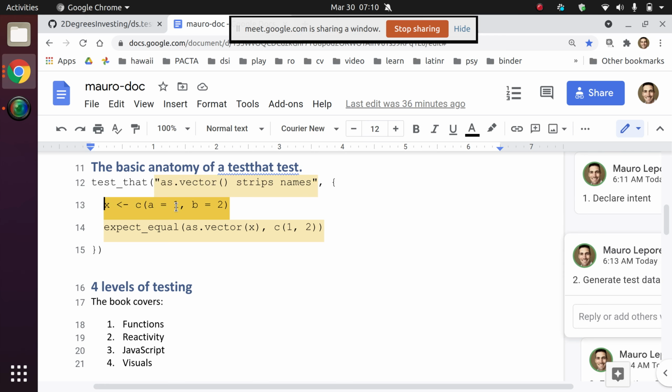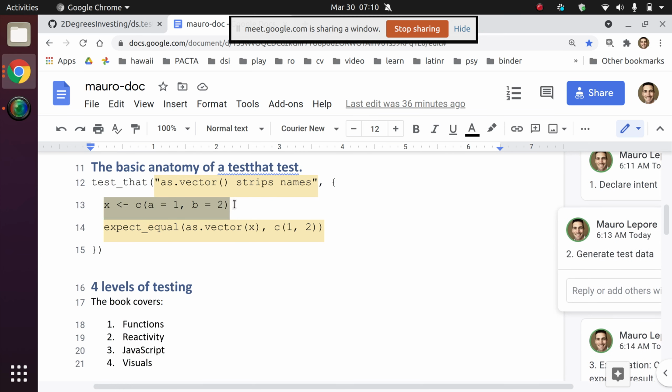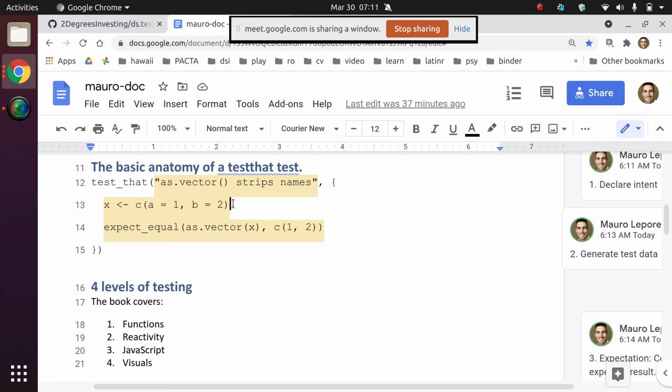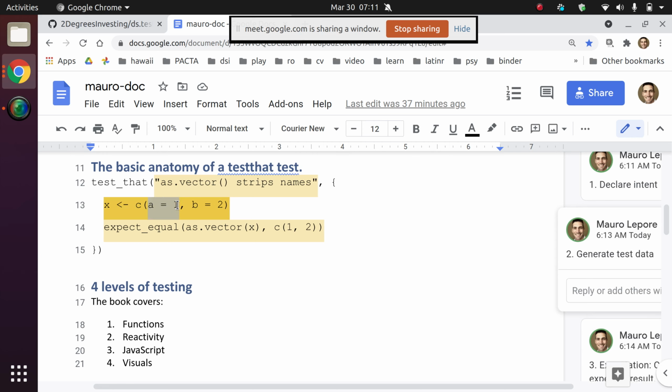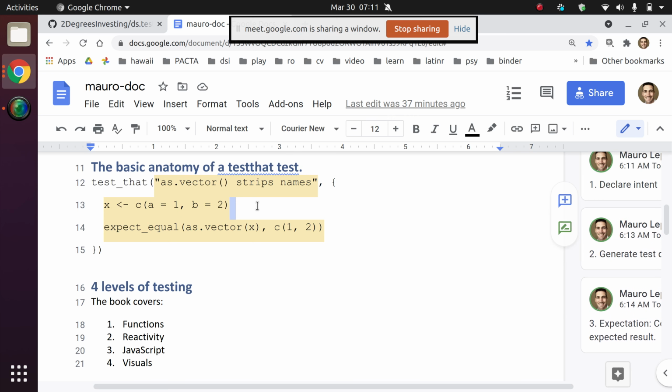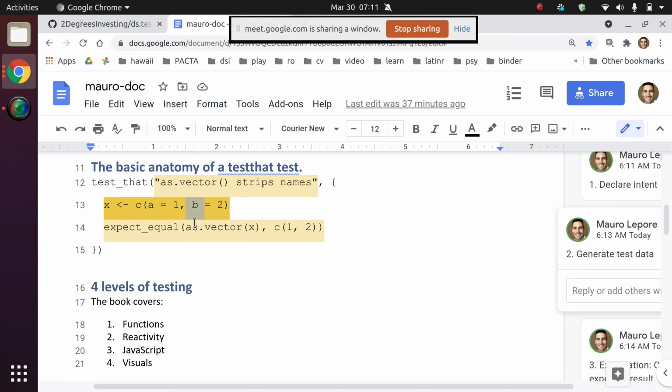A second component is where you generate some data. Sometimes the data comes from outside your test script, and you're reusing some data set that you have. But if you can, your data should be as small as possible, and sometimes just a toy fake data set, as the one that we are creating here on the fly. The vector x now contains a first element called A that holds the number 1, and a second element called B that holds the number 2. That is all that we need in this particular test to see if the name A and the name B are stripped by the function as.vector.